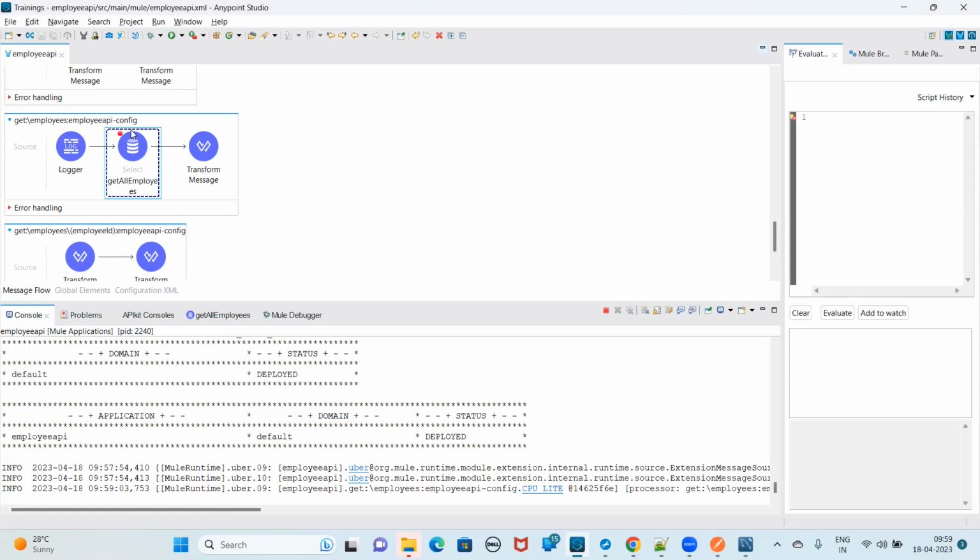Guys, are you able to see this one? Sirisha, Anusha? Yes, sir.